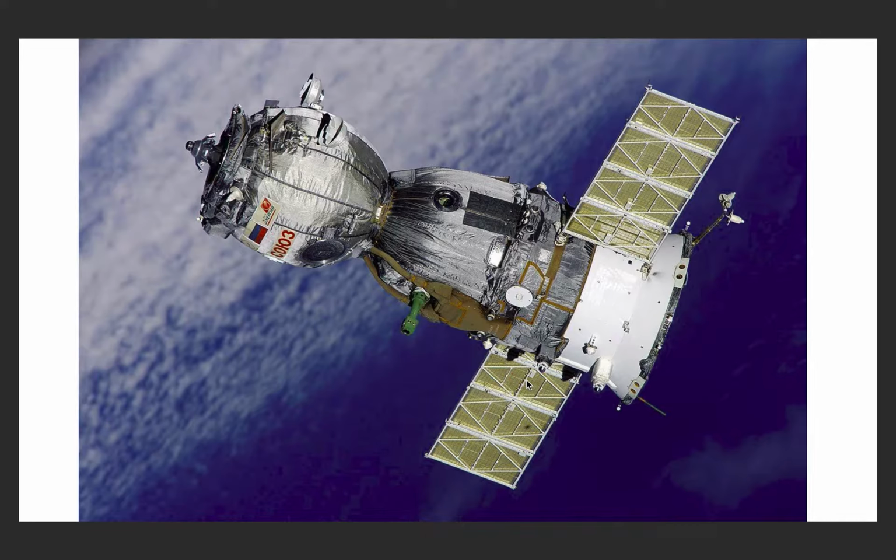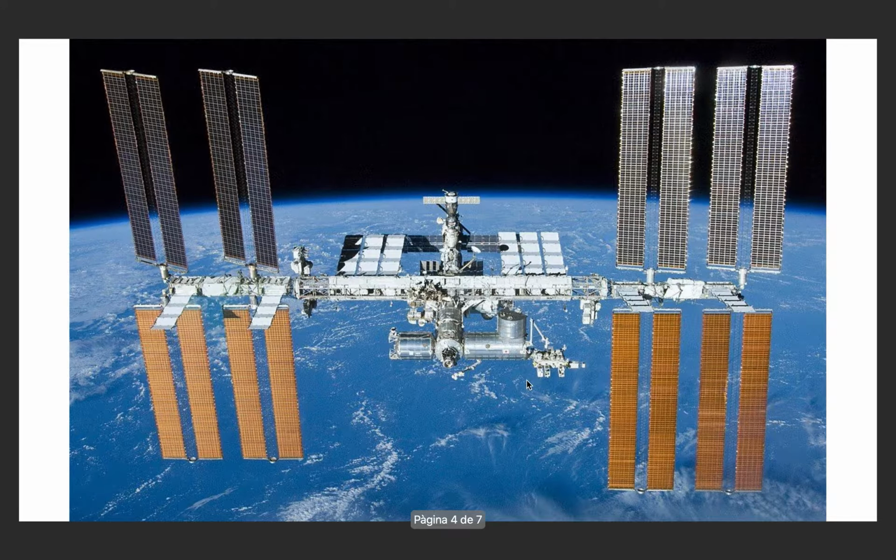Some of the satellites that this LEO orbit contains are the meteorological satellites, such as this one, or the ISS that we all know, and it orbits at around 360 kilometers. One thing I forgot to mention is that LEO orbit is between 200 kilometers to 2000 kilometers.